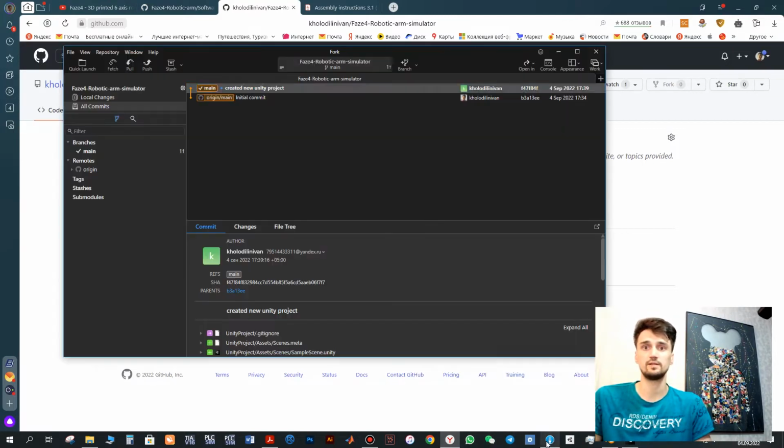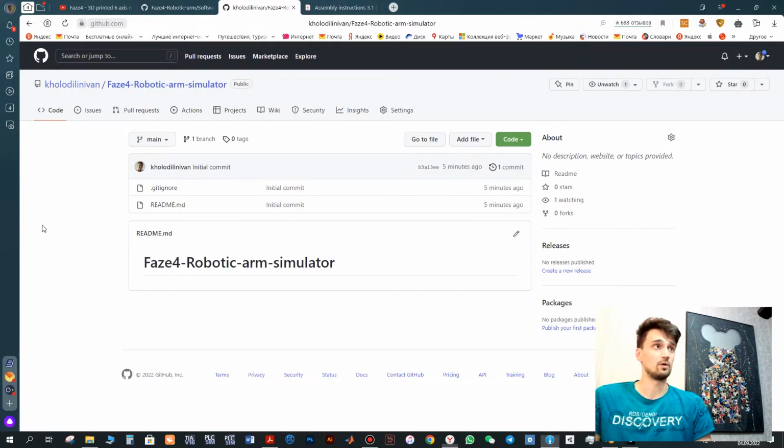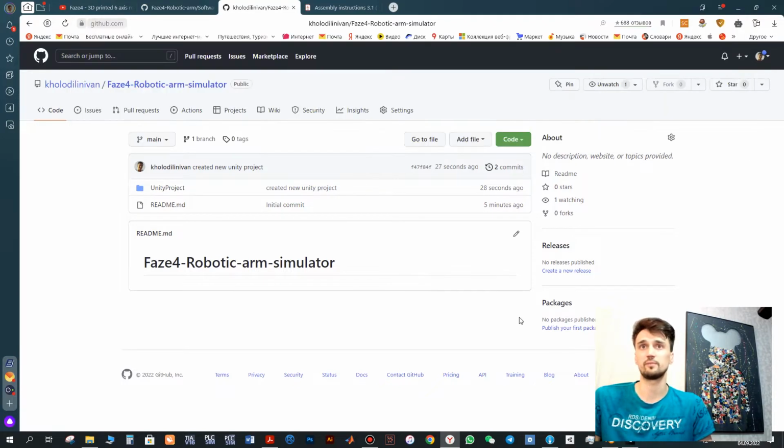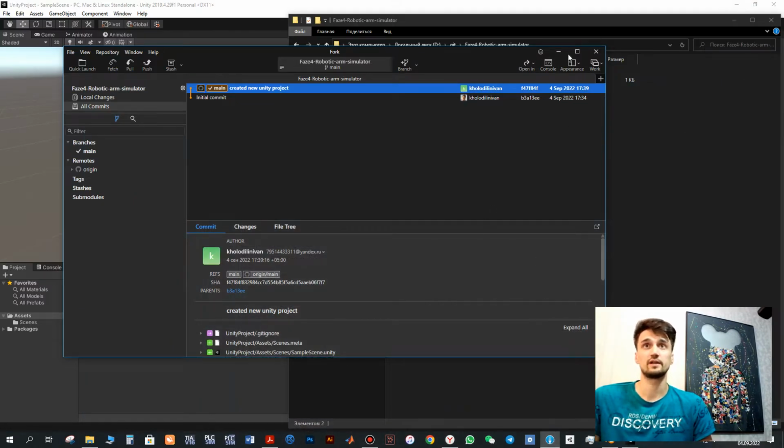So what we need to do next is to click push here. So now all of the files were uploaded. We can refresh this page and here you'll see that we created the new Unity project. Now we'll be able to use this URL to open it on another laptop, for example, and collaborate with someone. So next, let's move to the robot file.